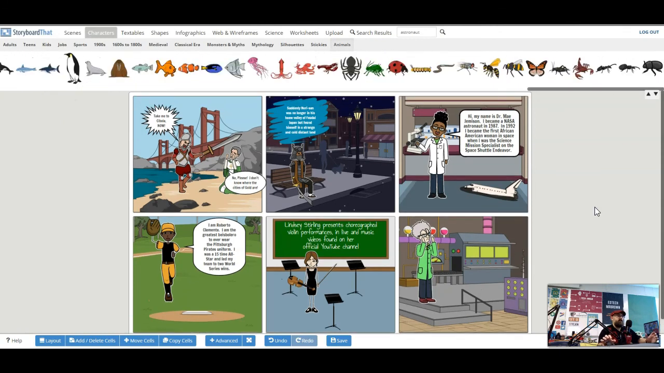I think kids are going to be able to make some super cool exciting comic strips with this, and I really look forward to seeing them. So make sure you let me know when your kids are working on this so I can come by and check out their finished comic strips. I would love to see that.